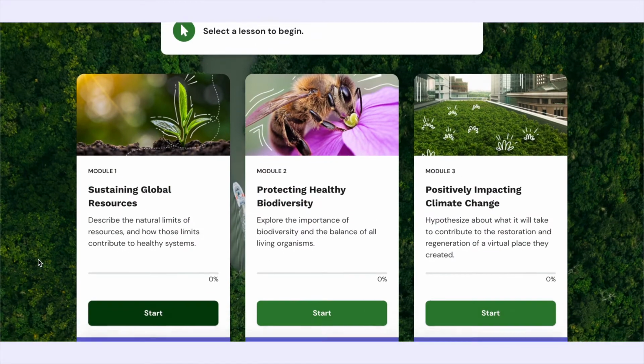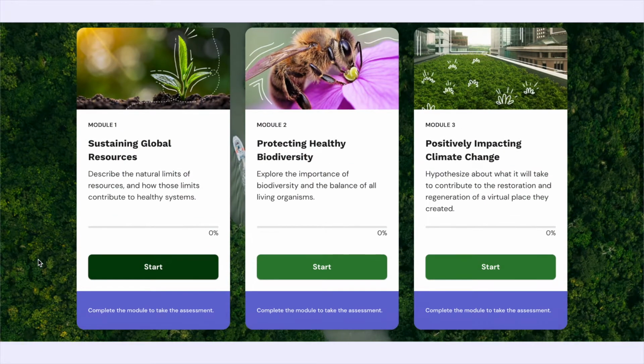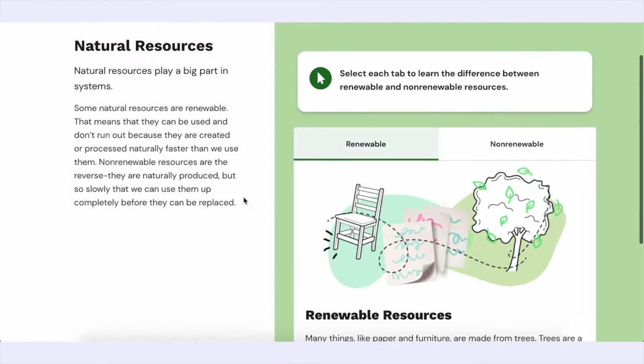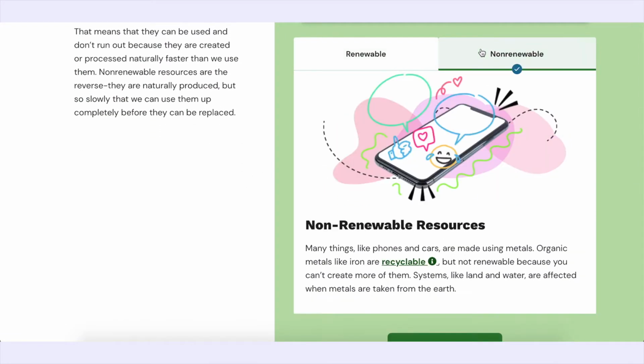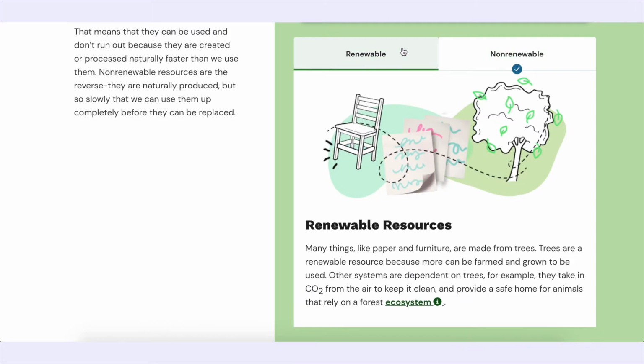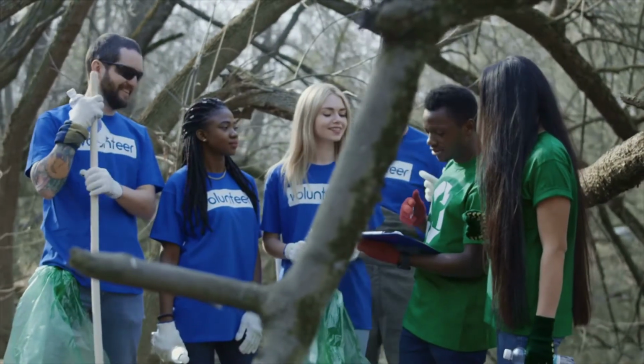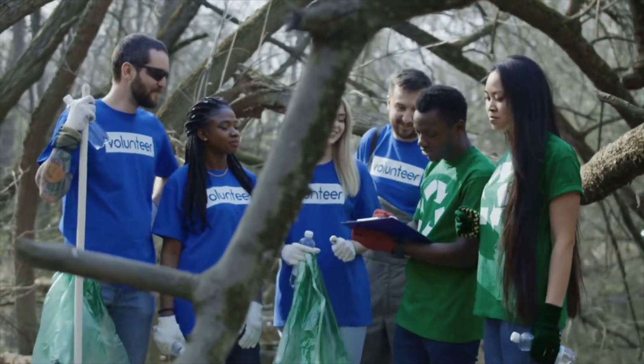This course includes 4 modules and covers topics like sustaining global resources, protecting healthy biodiversity, positively curbing climate change, and innovating for a healthy life. Although each module covers a different topic, each follows a similar flow.